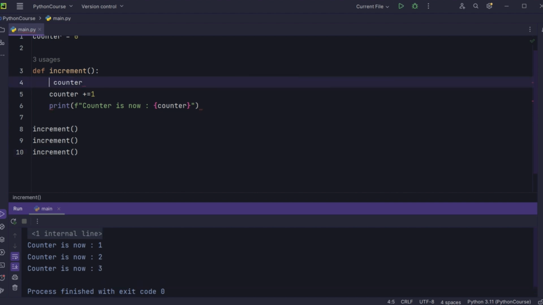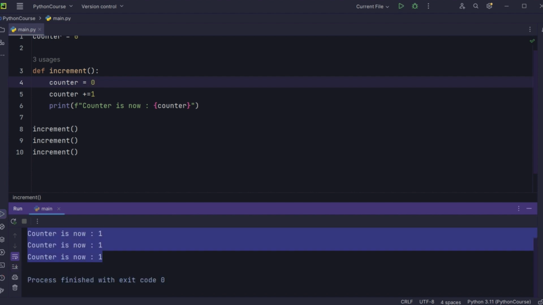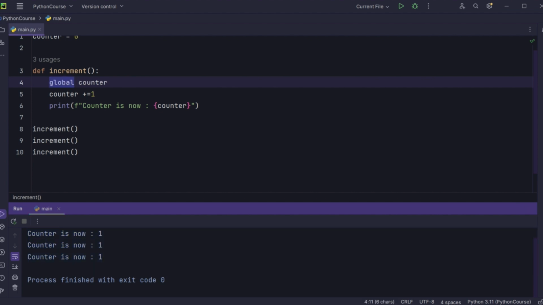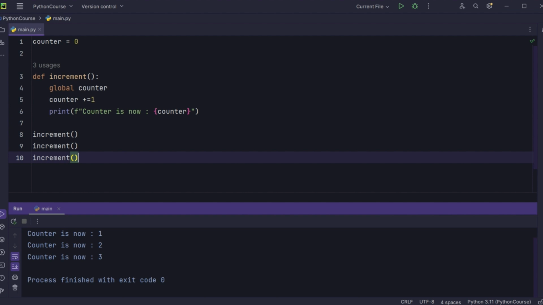If we remove the global keyword from the counter and assign it to 0, then you can see every time counter is getting created locally inside the increment function and getting initialized to 0. Okay, so this example shows how to modify a global variable inside a function. The global keyword is used to indicate that counter refers to the global variable, not a local variable.